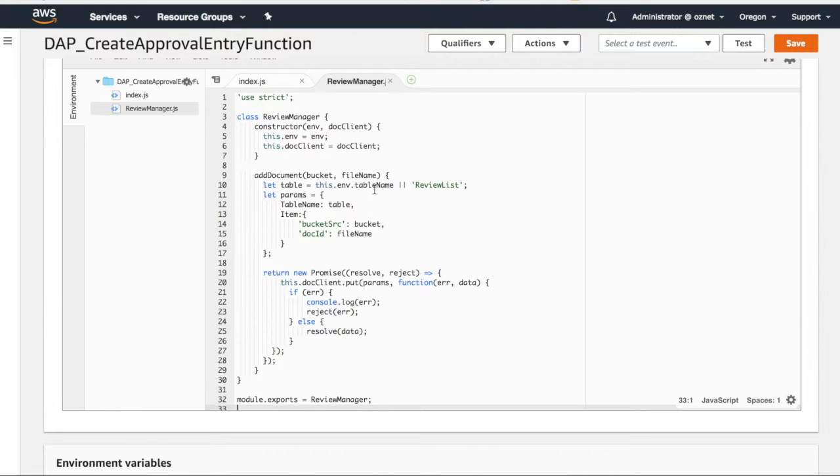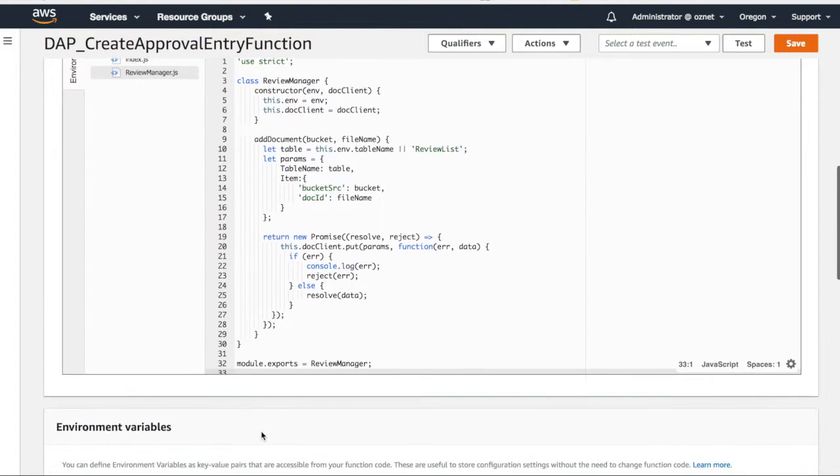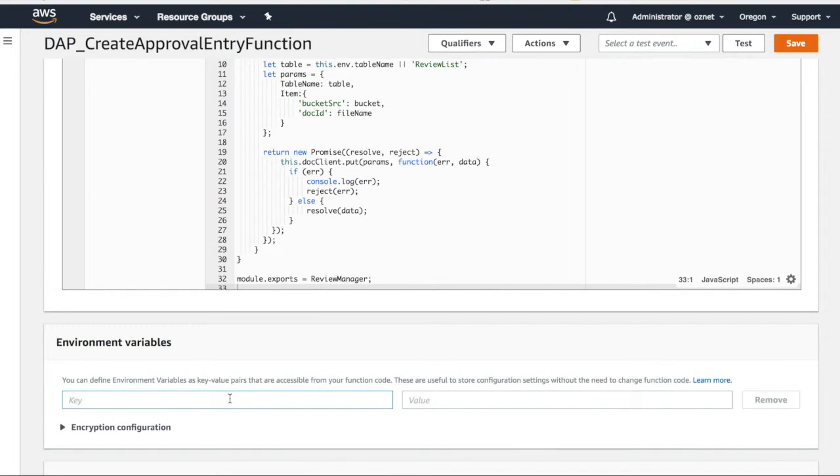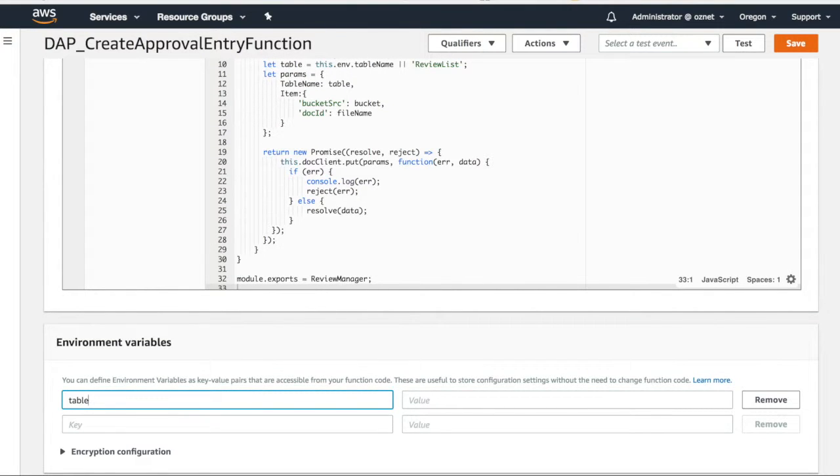This is a smart way of keeping the function open to point to different tables based on the need. And for example, if I don't want to point to review list table, I can add my own environment variable and I can name it something else, like pending approval.